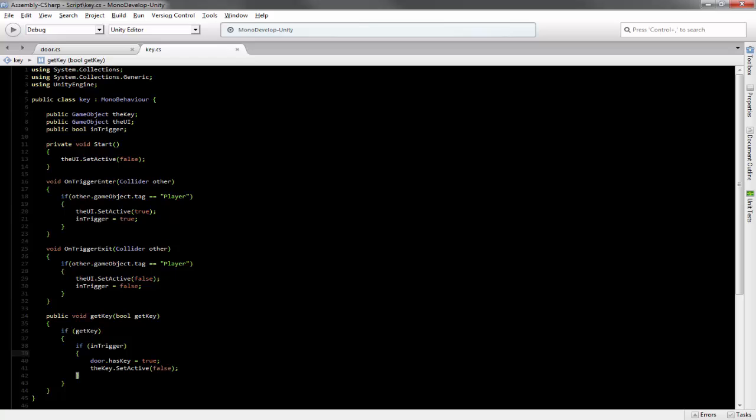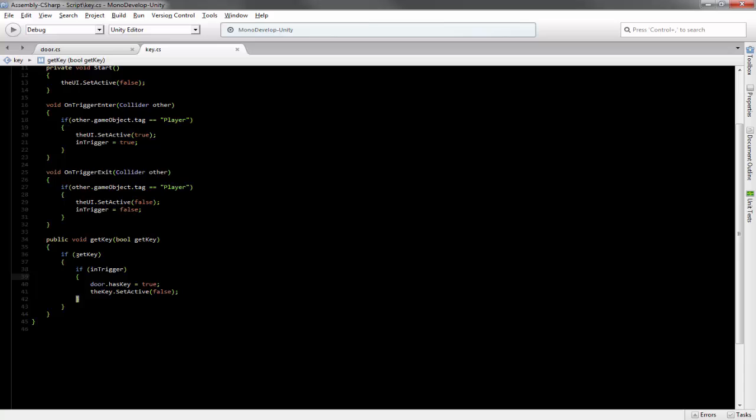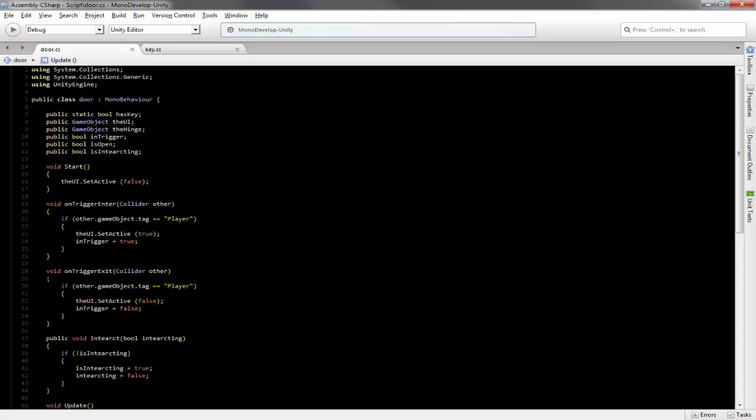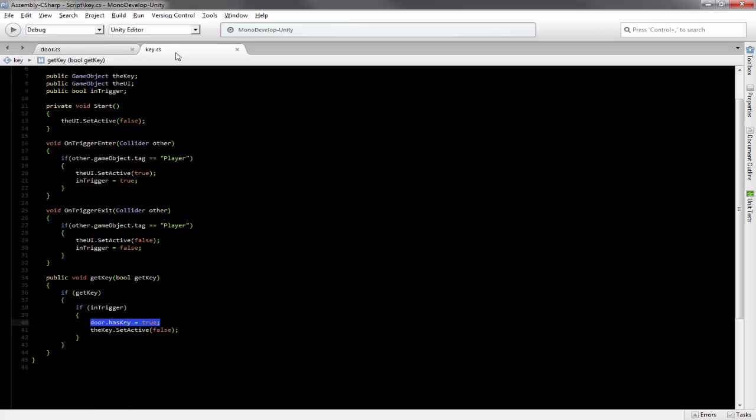There we go. So if the player enters the trigger, it will show the UI, and inTrigger is true. So if they press the button, it'll check if the player is in trigger. If the player is in trigger, this script will be set to true.